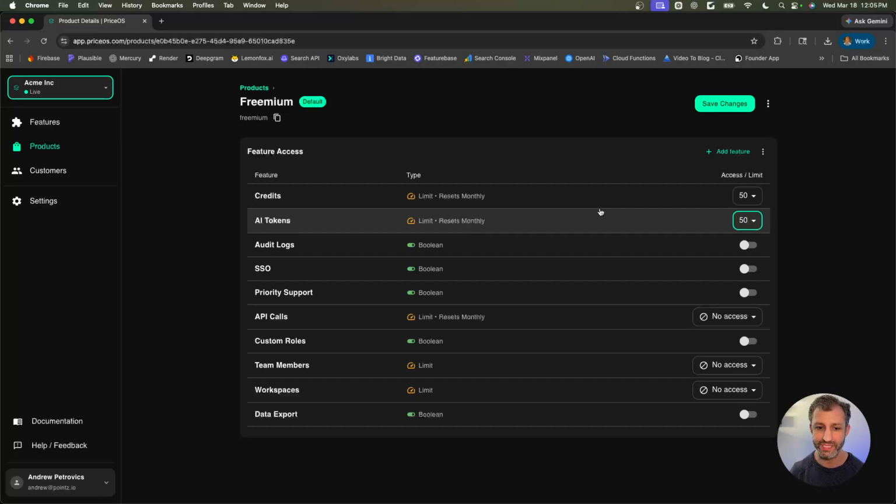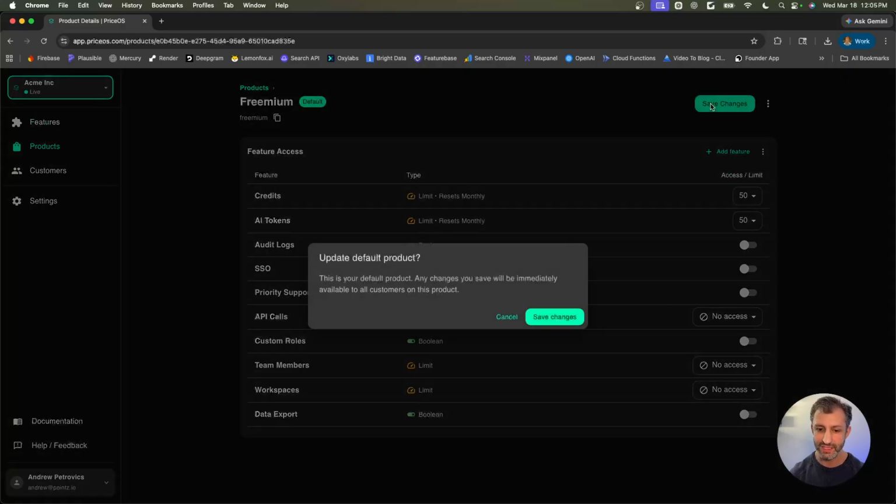Let's just say a freemium plan is you get 50 credits, you get 50 AI tokens. I click Save Changes, and in this case, since it's a default product and I don't have to manually assign this product to customers with the API, it's actually going to take effect immediately. So anyone in our application, if it's live right now, who is not on a plan, either through Stripe or again our manual assignment, they're going to immediately fall into this bucket and they will have the access that we just defined.